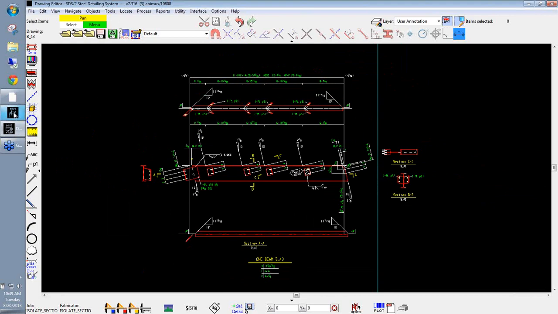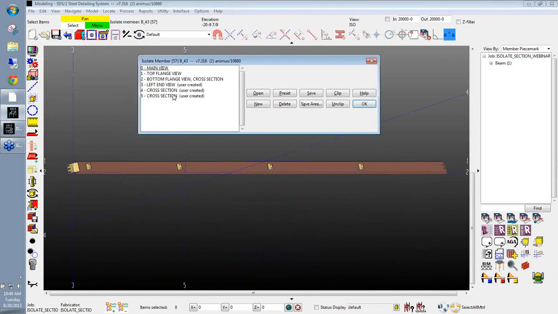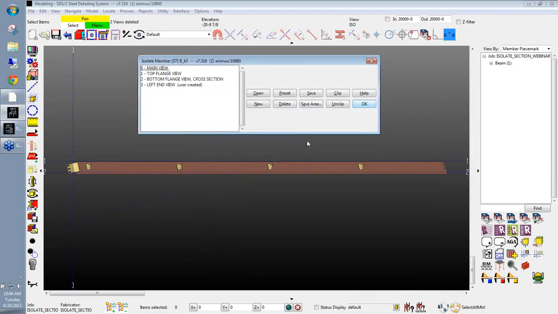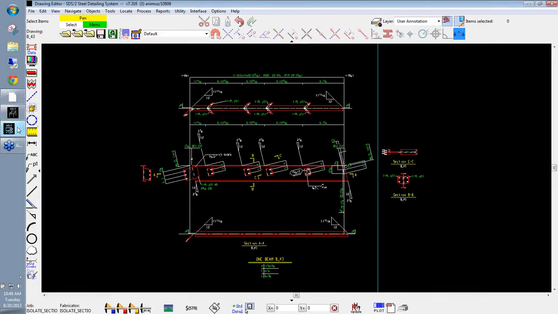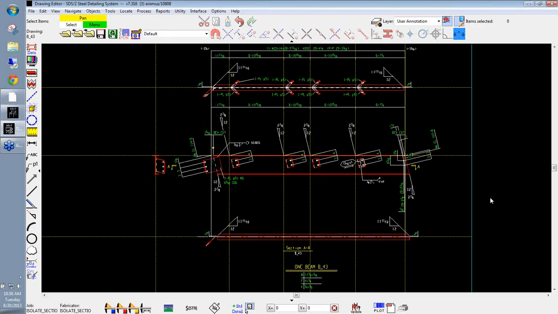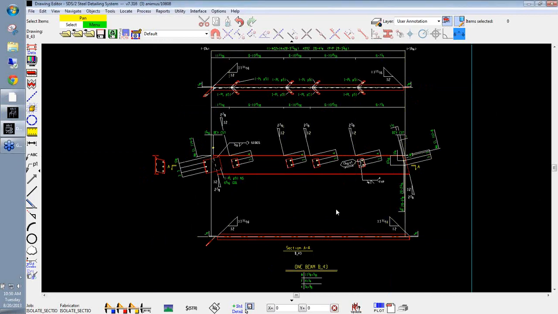Now, if I go in and maybe delete a couple of these views, I'm just going to delete these cross-section views here. So I'll delete 4 and 5. And next time I detail this member, I'll just use detail current piece mark. Notice those cross-sections are gone now. Okay. So this leads into our next topic.